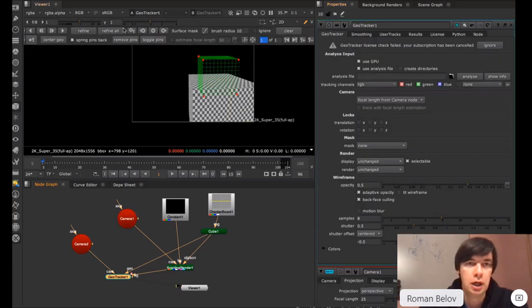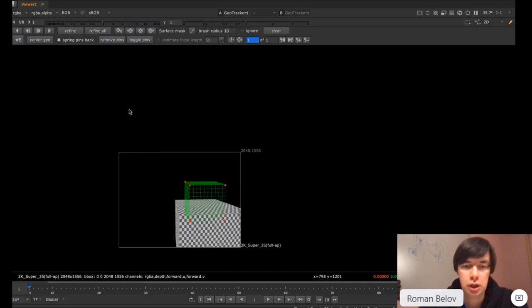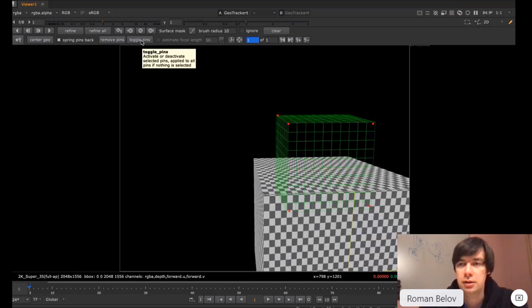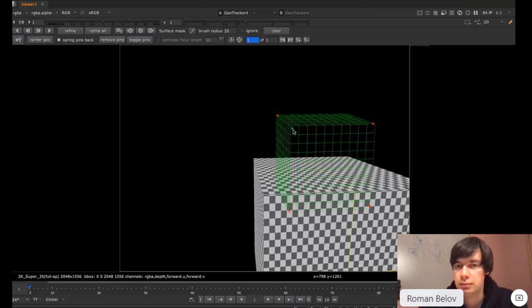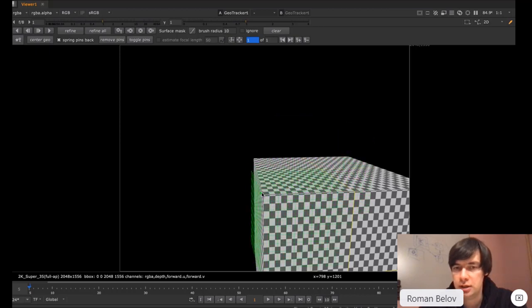And in GeoTracker, I will show you one more feature, which is also new, and it's called toggle pins. Currently I have 1, 2, 3, 4, 5 pins, and when I drag one, the other pins stay in their place. If I click toggle pins, now all the pins become yellow and kind of non-active. When I drag a yellow pin, it becomes red, and all the other yellow pins don't change; we don't use them to solve the projection or the position of the model.